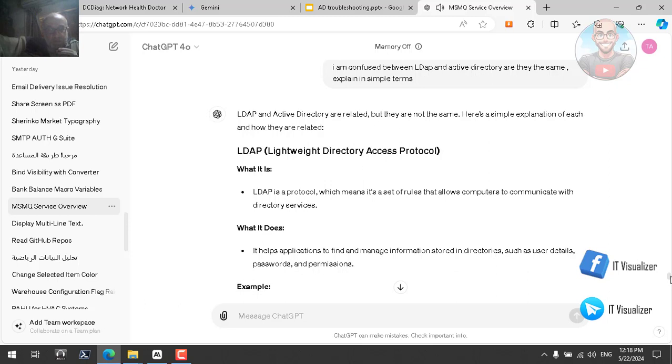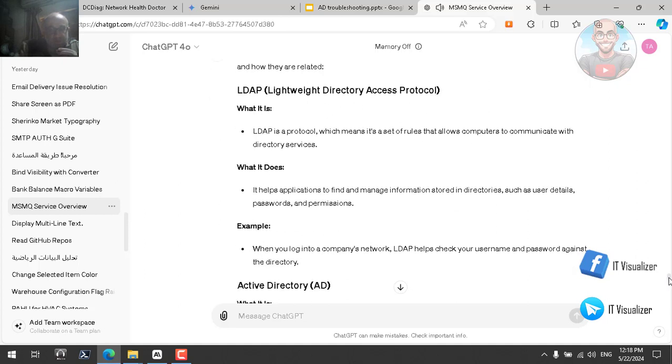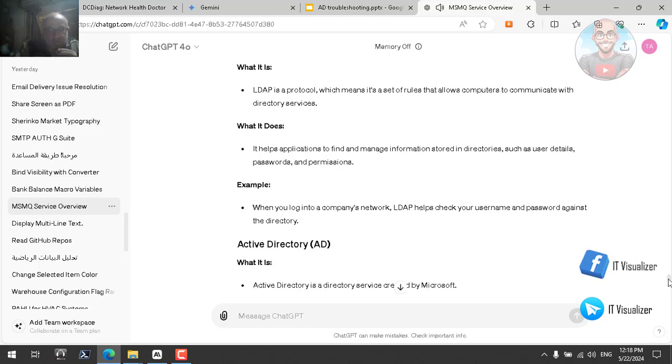LDAP, Lightweight Directory Access Protocol. What it is: LDAP is a protocol, which means it's a set of rules that allows computers to communicate with directory services. What it does: it helps applications to find and manage information stored in directories, such as user details, passwords, and permissions. Example: when you log into a company's network, LDAP helps check your username and password against the directory.